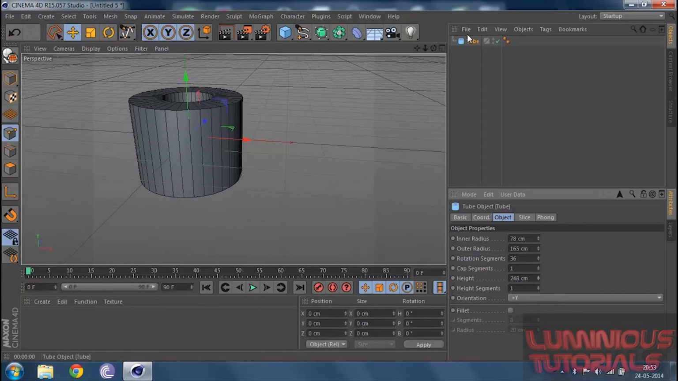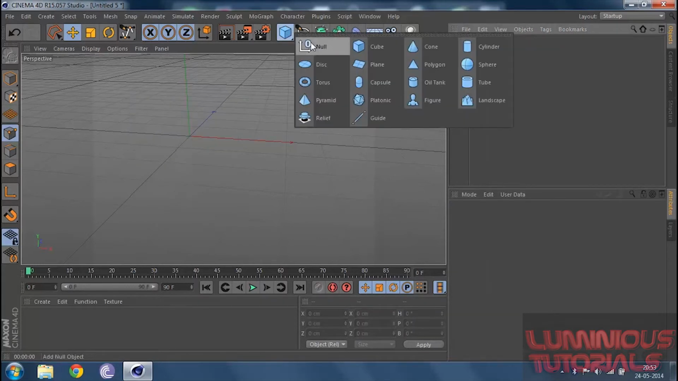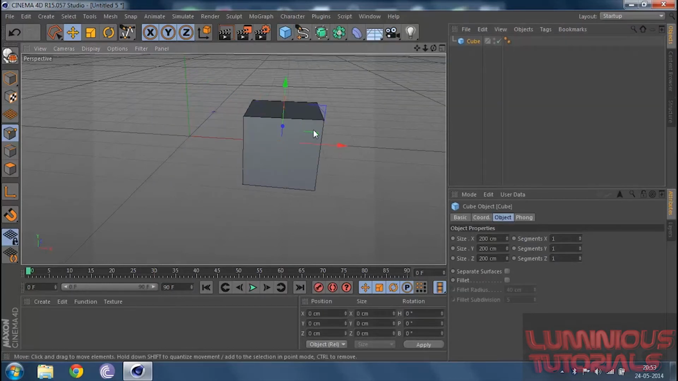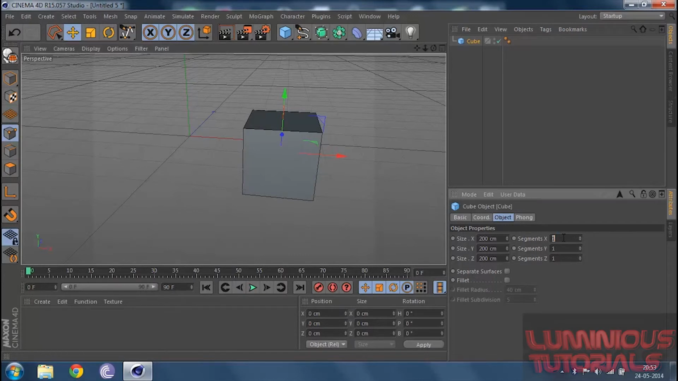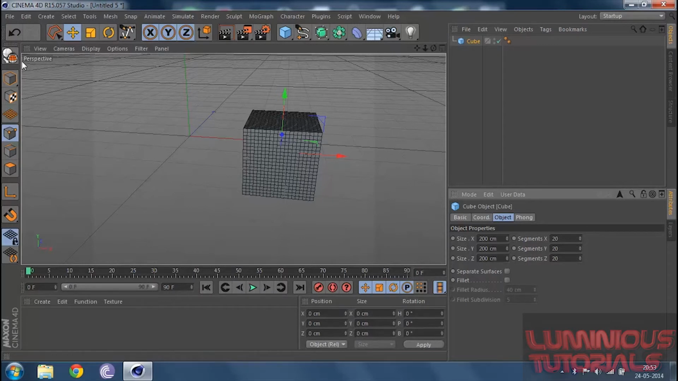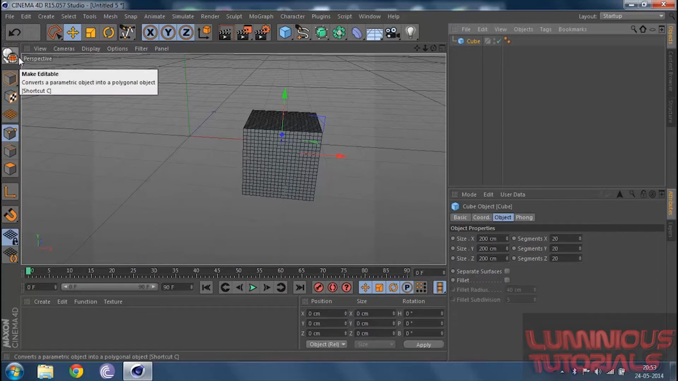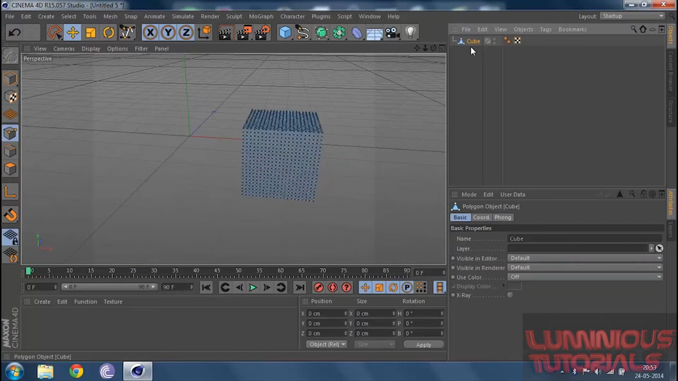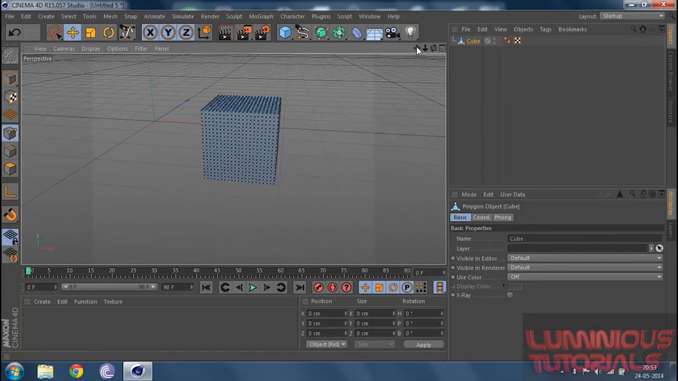Let me give a simple example actually. Let me delete the tube and get in a cube. Now you see I can give this cube some segments, like 20 by 20 by 20. So basically my cube is made of 20 by 20 by 20 segments, that is 8,000 segments. Now if I click on the cube and click on C, either I can click over here, or the shortcut is to just click on the cube and press C. It will make your cube editable.